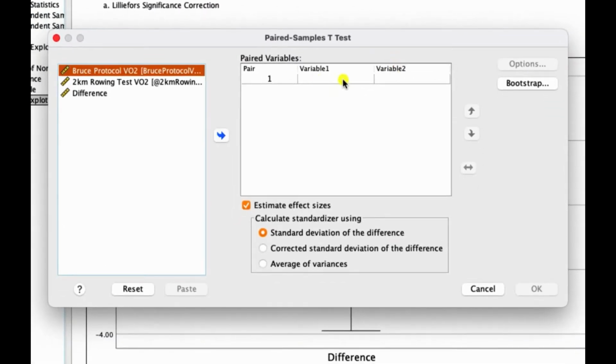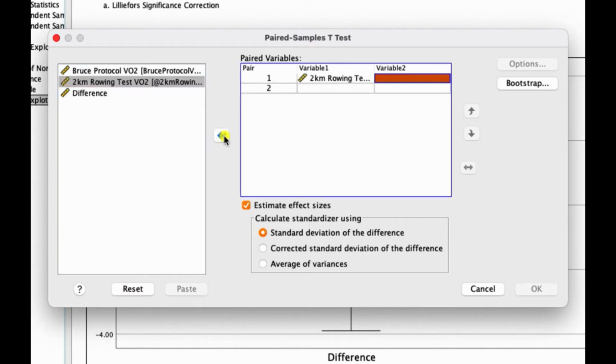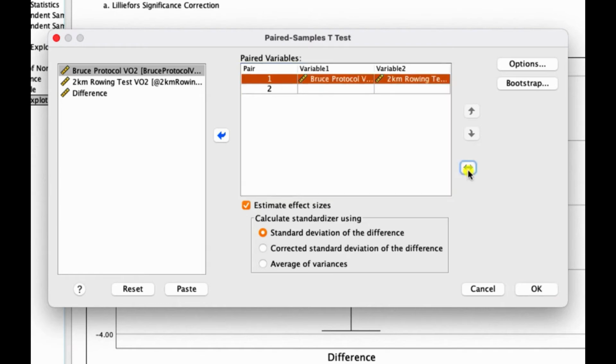Now we can identify the variables that we're inserting. I'm going to do my experimental variable first, so that would be my 2K test, and then I'll stick the Bruce protocol in second. Now, in the lecture video, I told you guys, if you happen to input these in a wrong order, which there really is no wrong order, if you click on the pair number for that cell, you can use this button here to switch the variables. Okay, so that's just so you're aware that exists. But once we put the variables in, we're pretty much good to go.